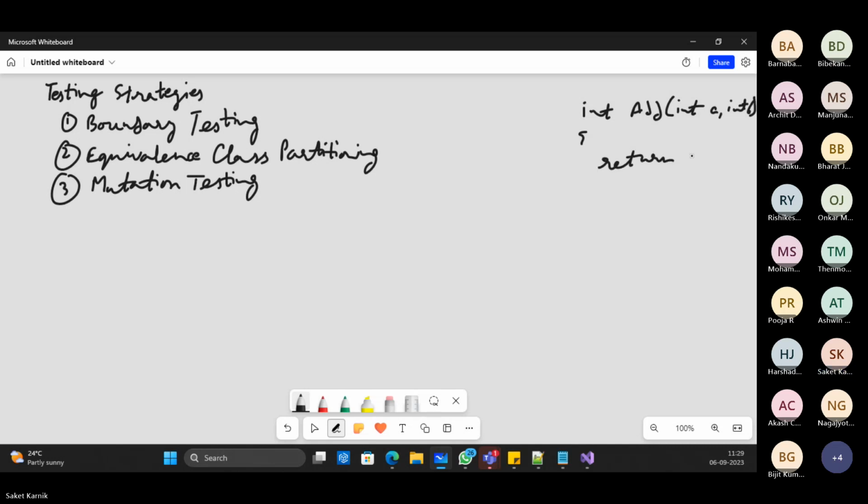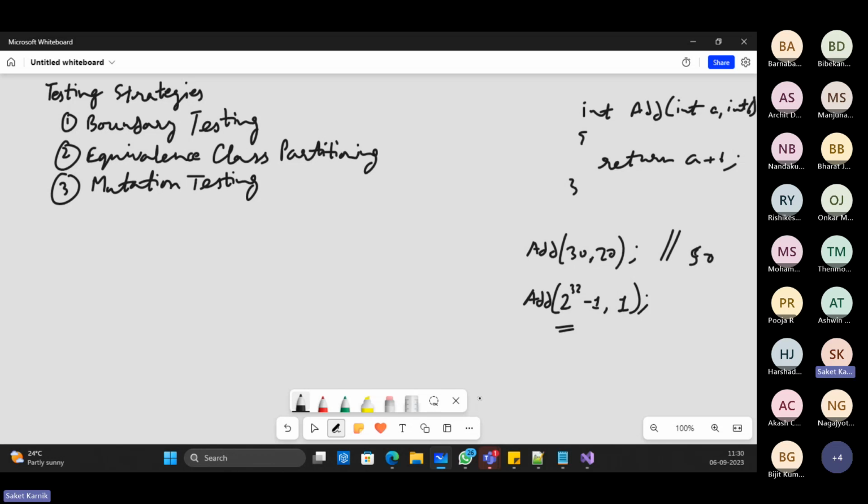The purpose is to take in two integers and return their sum. It says return a plus b. So if I pass 30, 20, this is going to produce the result as 50. Right? What if I pass the maximum value for a 32-bit integer over here, which is 2 raised to the power 32 minus 1? I say add 2 raised to the power 32 minus 1 as the first parameter. Now, the second parameter could be as big as this, or it could be just 1 or 10 also. What would happen? Does it crash? Does it throw an exception? Does it just go for overflow?